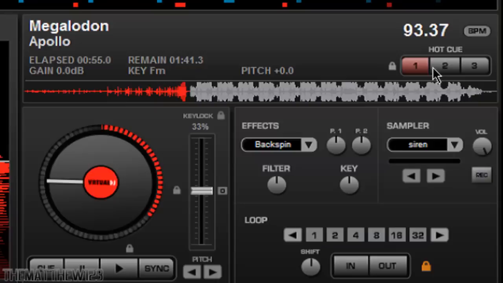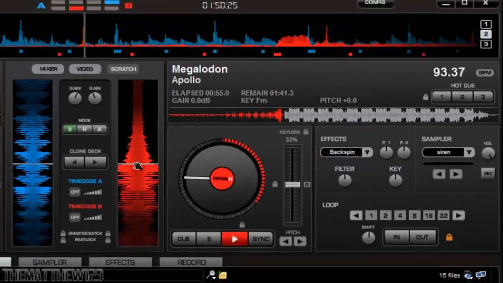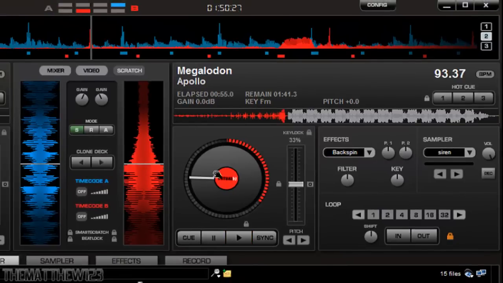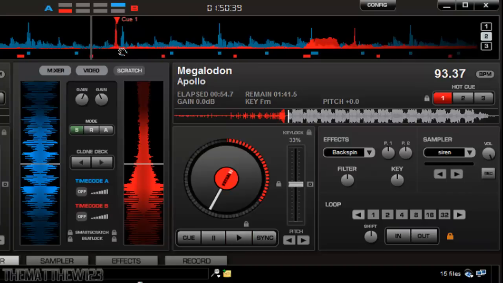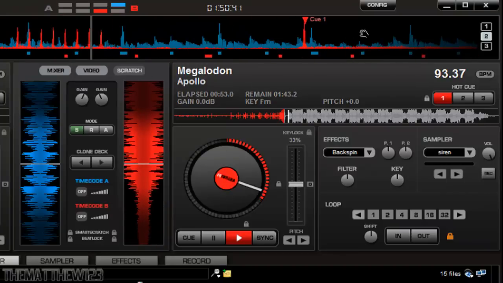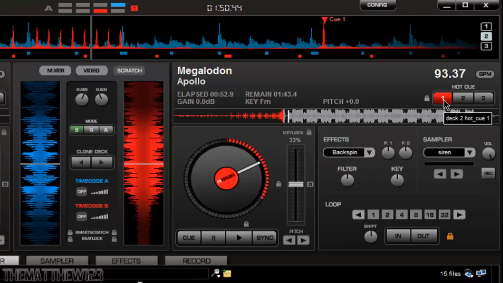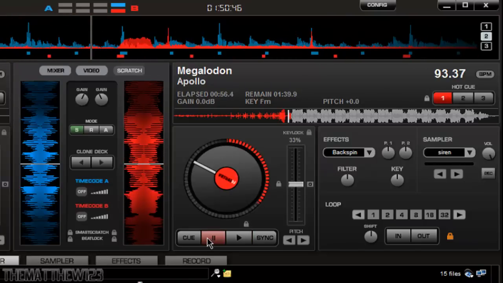The cue points, these are very, very useful. You're going to use them all the time. Alright, so as you can see, I have the line on the drop, which is right on the drop of the song. If I put a cue point right here, as you can see, the cue point number one, it's right on the drop. So even if the track's over here, and I click number one on the cue point, it'll skip right to that drop. And there's three cue points.